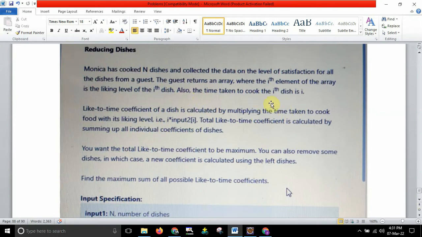Now after that, the like-to-time coefficient of a dish is calculated by multiplying the time taken to cook the food with its liking level. So the like-to-time coefficient is basically the time taken to cook the food multiplied by its liking level.